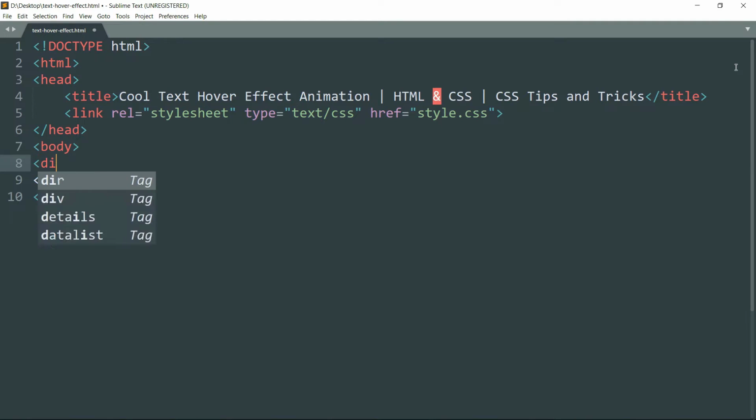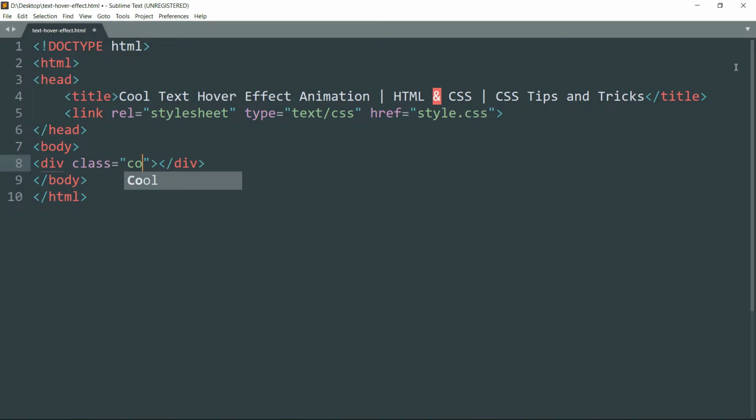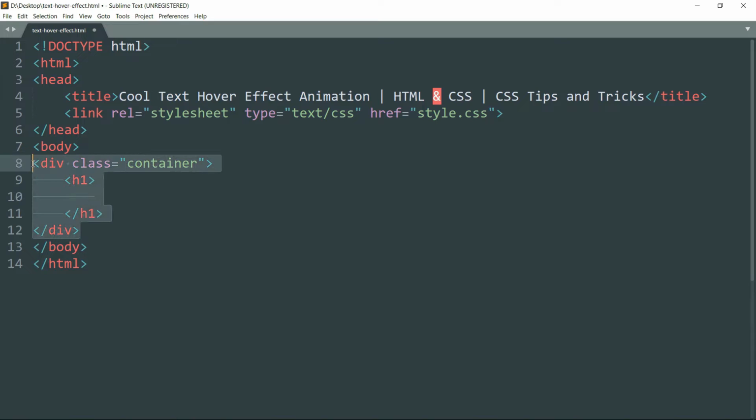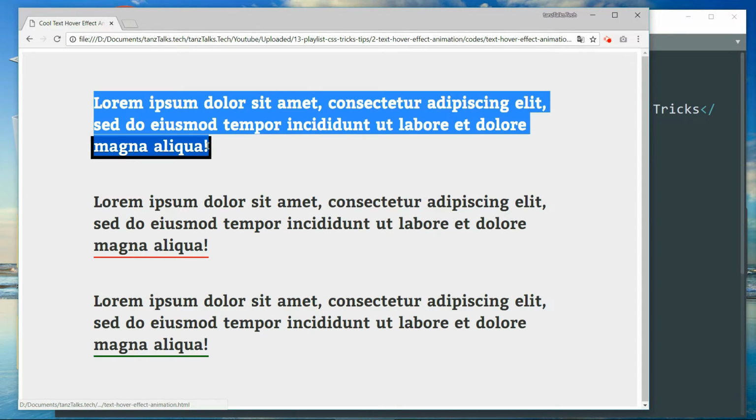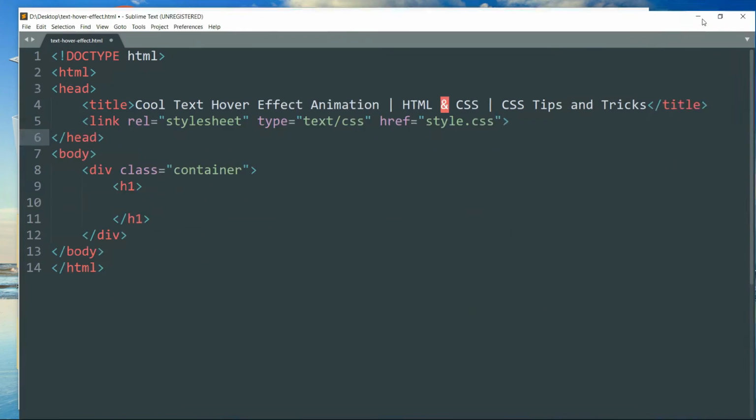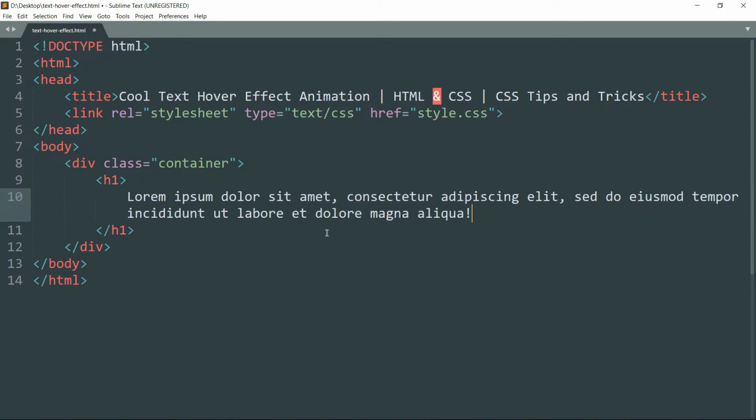Alright, then get inside the body tag and create a div. Let's call it container. This is going to be the basic container for the text. Then get inside and create a h1 tag. Let me just copy the text from the website. You can write any dummy text in here. We would want to create the hovering effect over this last two words.